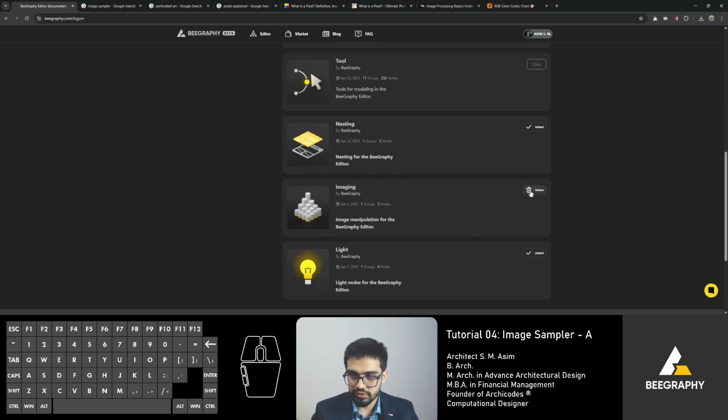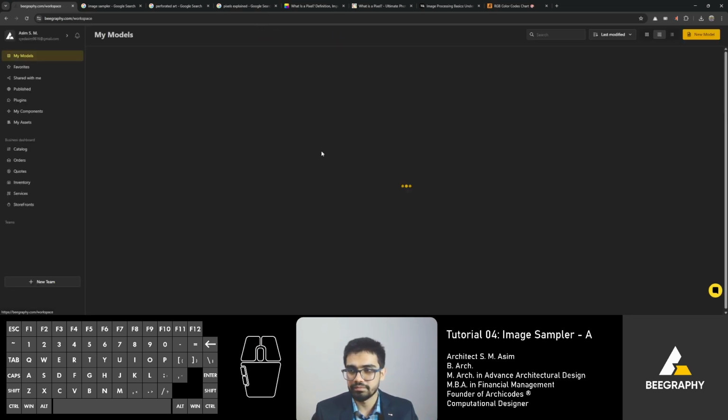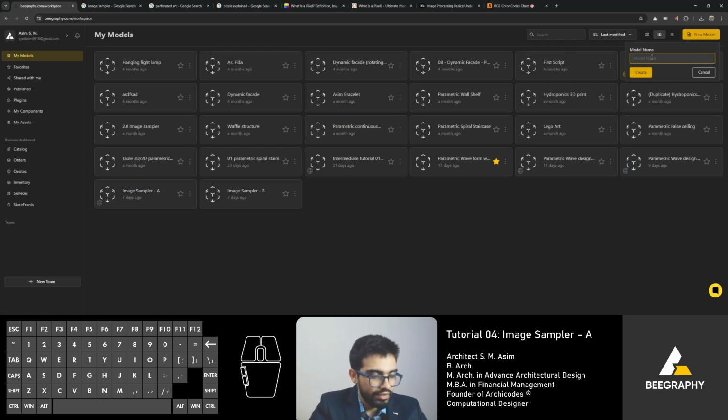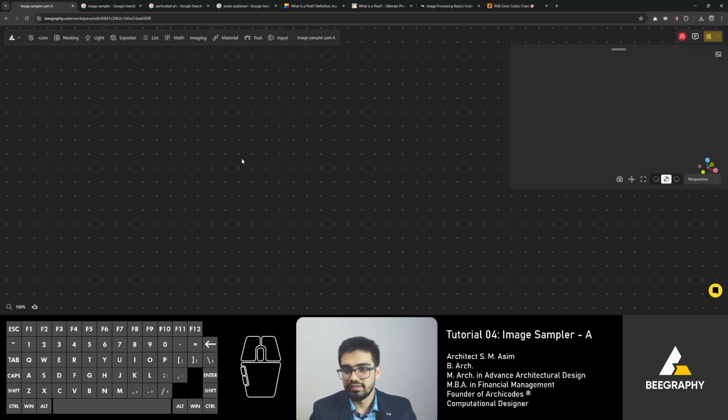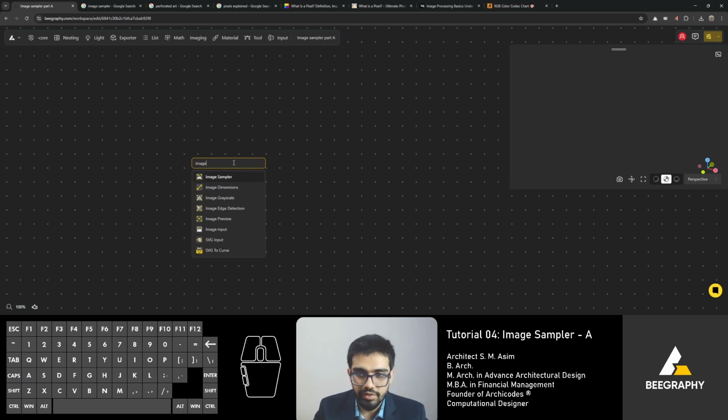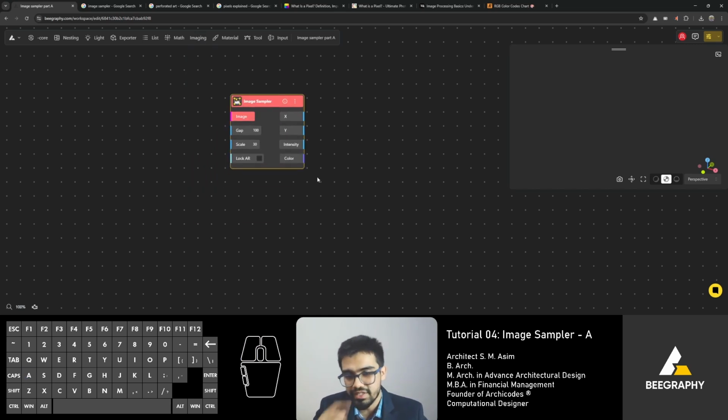Look at imaging. So in your case, it'll look like this. And then you click on add, and that's it. Go back to your editor, new model. Let's name it image sampler part A. Awesome. So now we have the imaging nodes over here. All right, so let us take image sampler. Just type in image and you'll get image sampler.